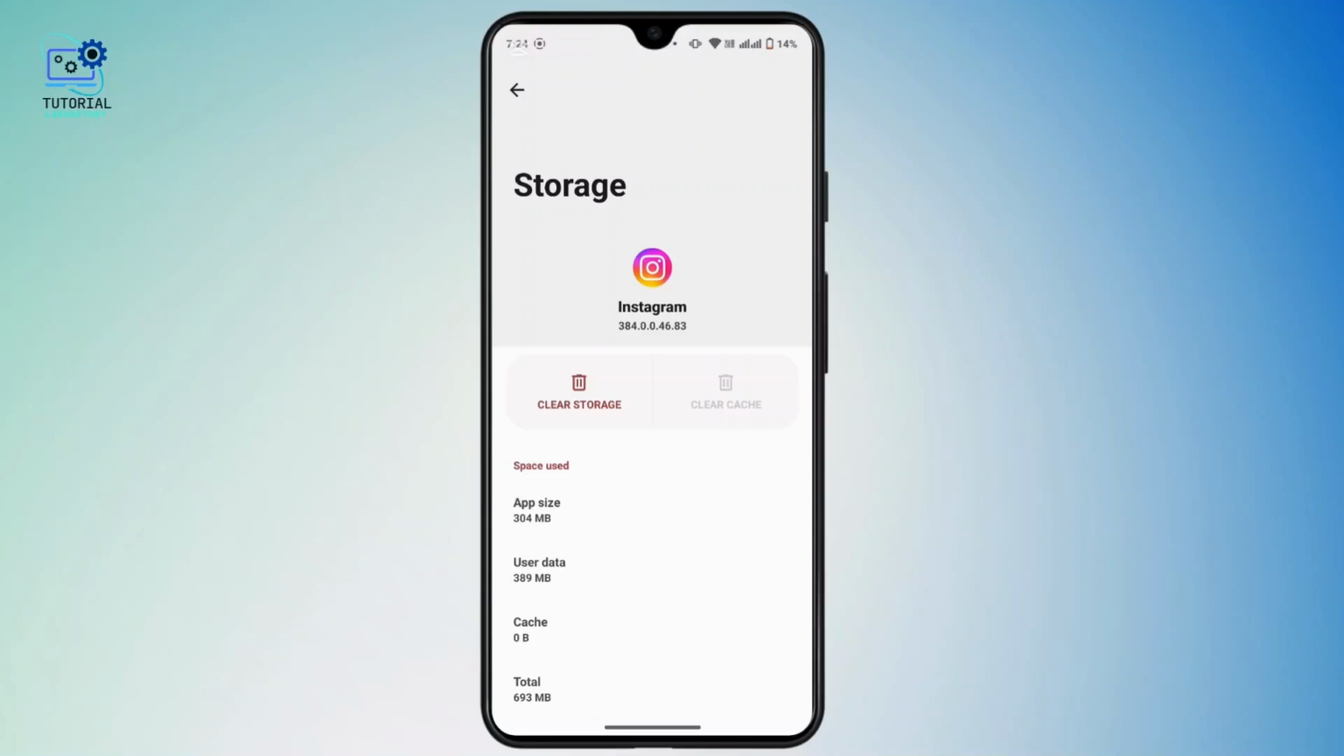If that still does not work, then you can try to uninstall and reinstall the Instagram application to reset the GIPHY integration. So you could try out that as well.